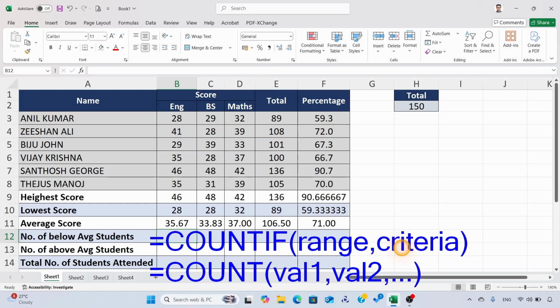Suppose we are giving the criteria for above average students, or below average students, less than this value 35.67. Instead of giving this value, we can select the cell address. Criteria should be a string, so it should be given in double quotes. Criteria should be given in double quotes.